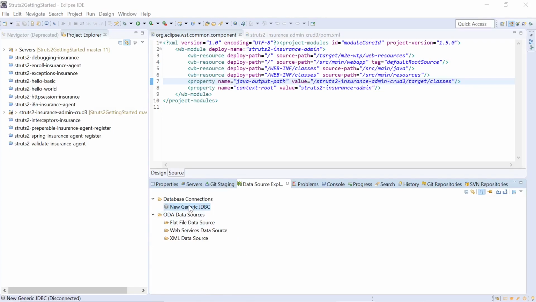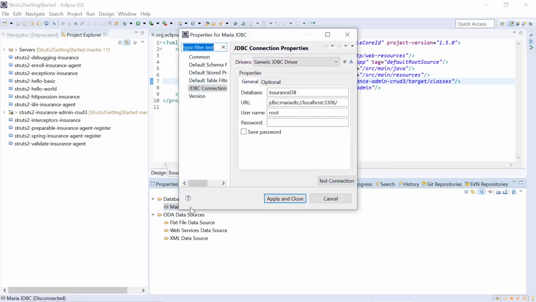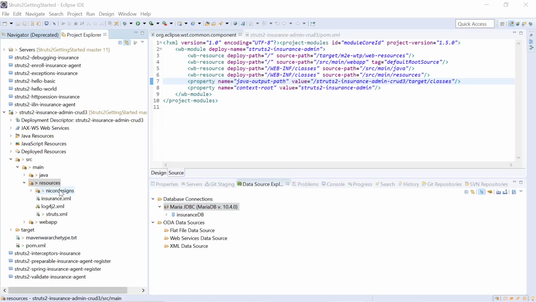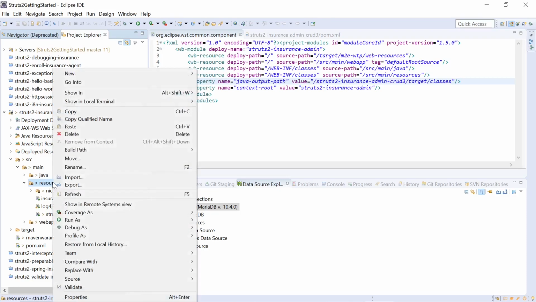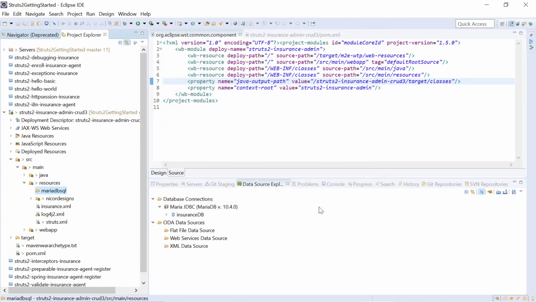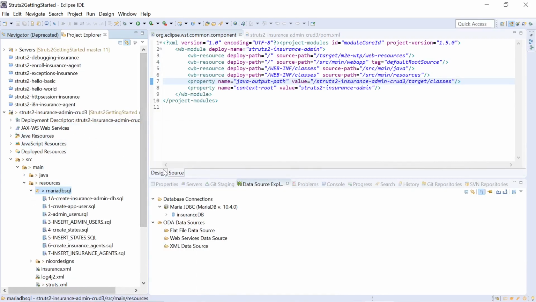So let's rename our database connection. Let's also save our password, which is secret. Now we can start running our SQL scripts. So I will create a directory underneath the resources where we're going to keep all our SQL scripts. Then I will copy in all of the SQL scripts required to set up our insurance administration database. These are all the SQL scripts which you will be able to download in the zip file.